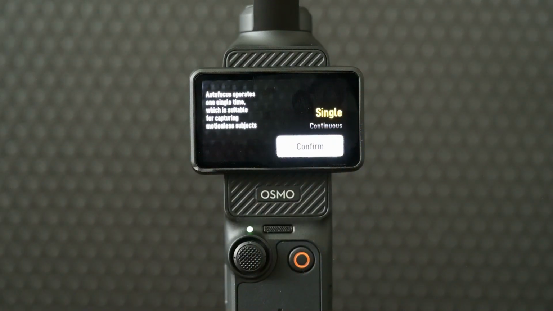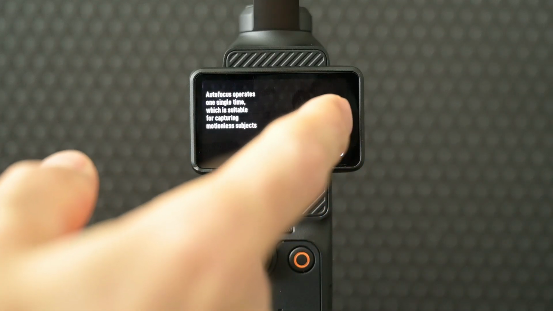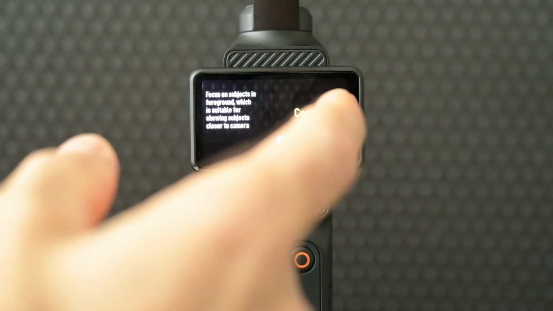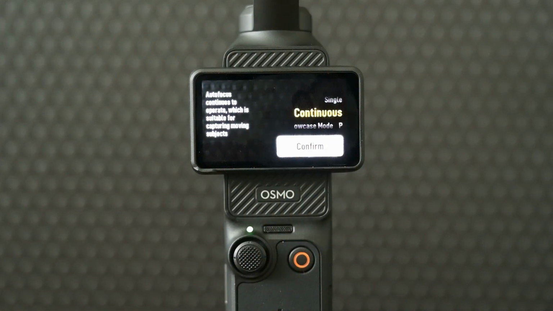So single focus, obviously, if you're shooting a stationary object and you want that to be the focus point, you're going to put on single. If you're doing a walk and talk, you're probably going to want it in continuous so that it's going to continuously try to focus on the main object in the screen.